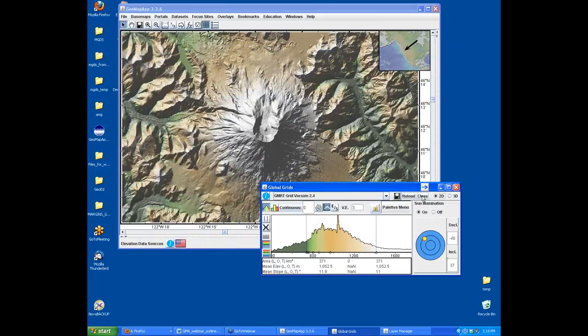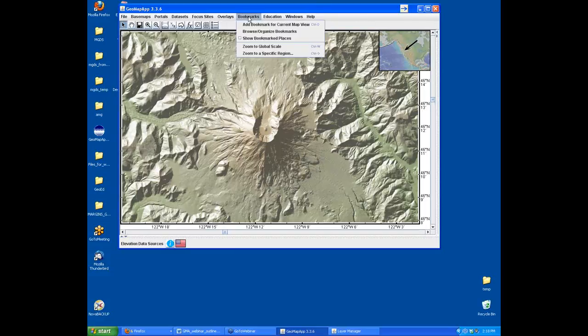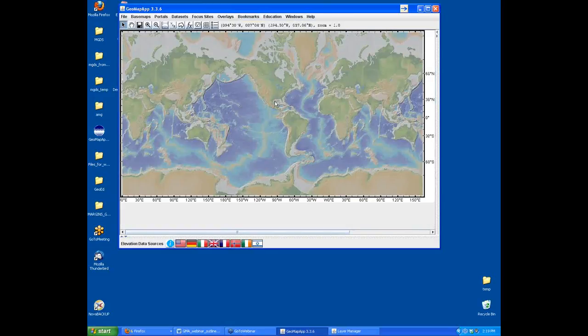So I'm going to close the grid, eliminate the grid by hitting the close button here. So we see that the colors in the map reverted to the pre-made colors, and now we're looking once again at the images that we made for the whole world for this digital elevation model. And I'll go back to the world scale by going to bookmarks, zoom to global scale.